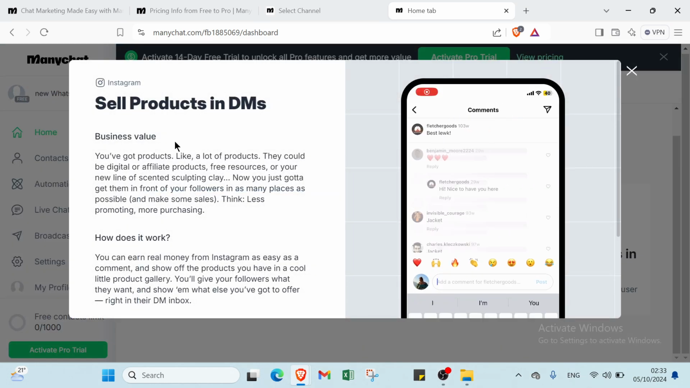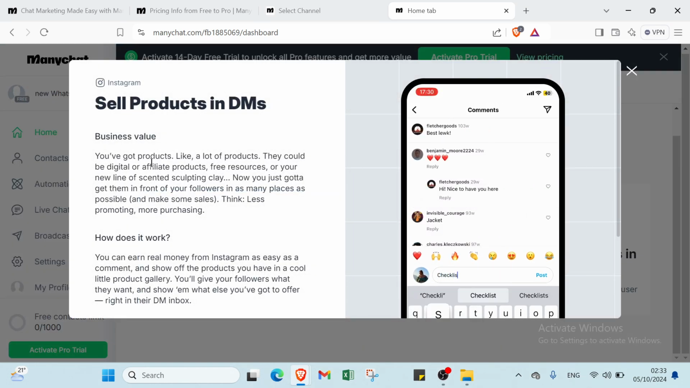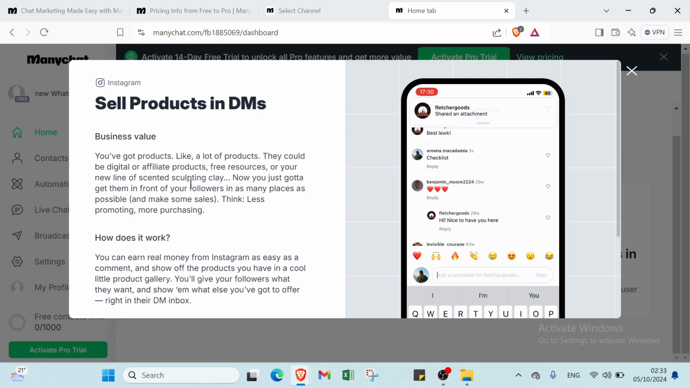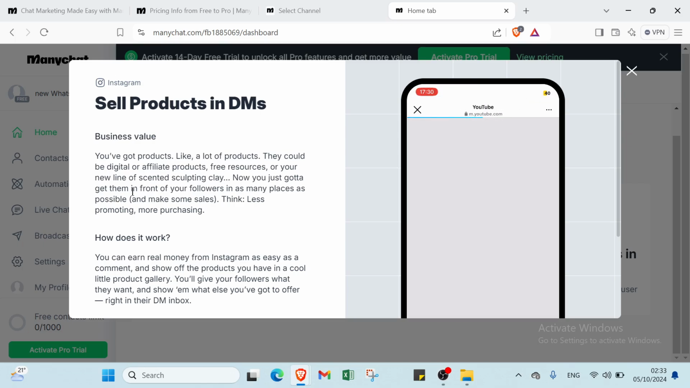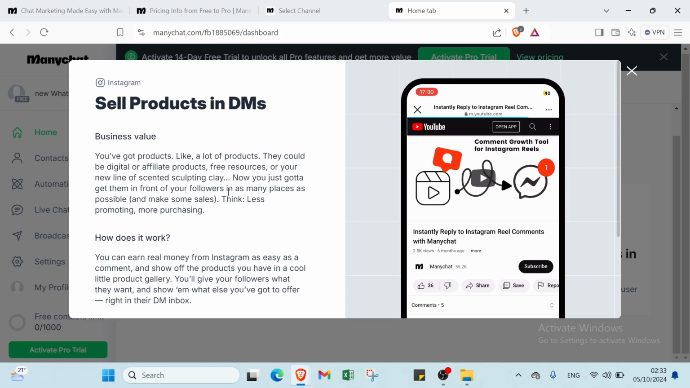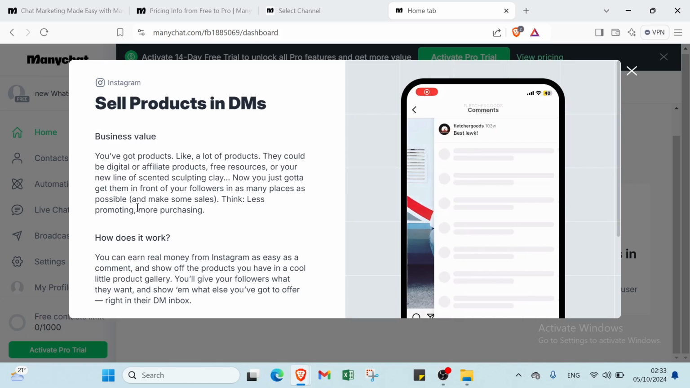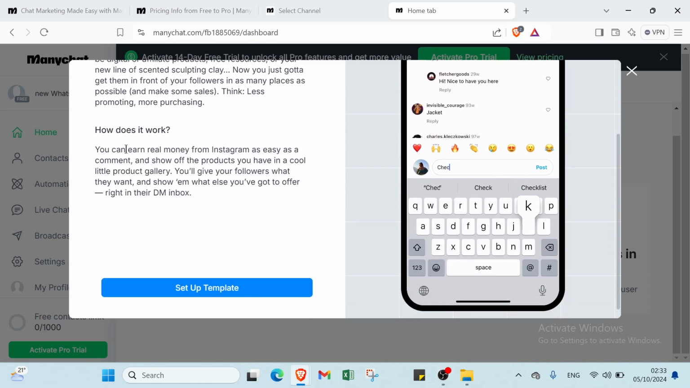So here we have set up products in DMs, business value. You've got products, like a lot of products. They could be digital or affiliate products, free resources, or your new line of scented soap. Now you just gotta get them in front of your followers in as many places as possible. Then we have here how does it work.